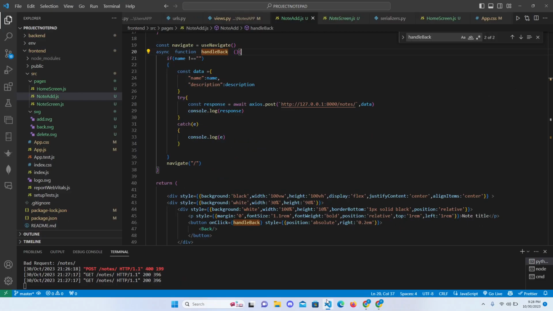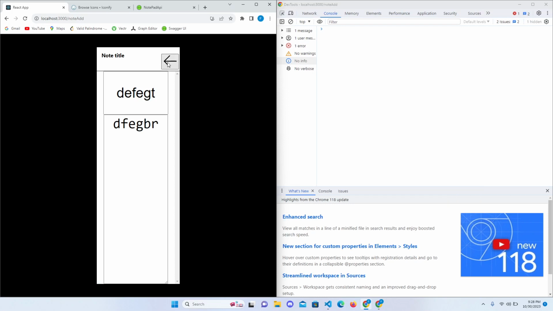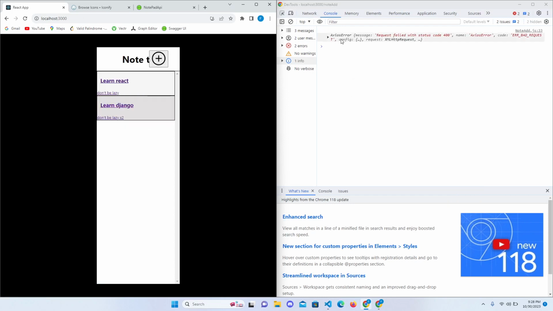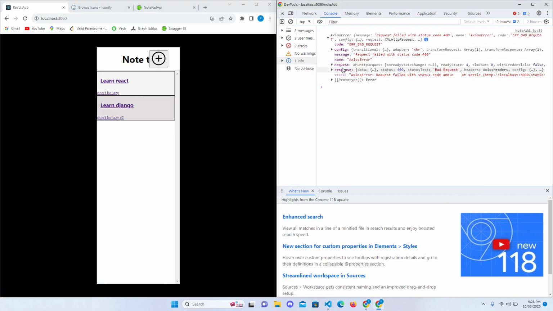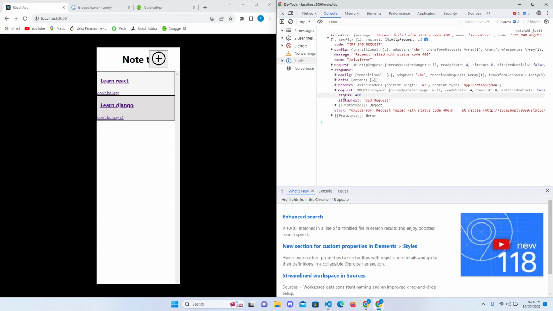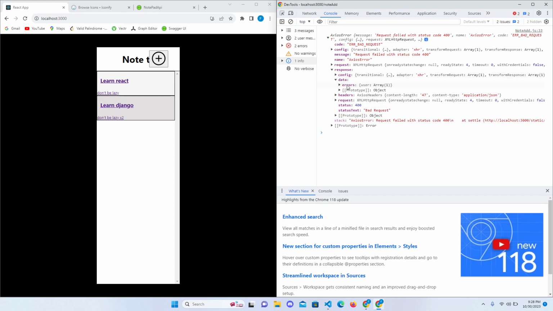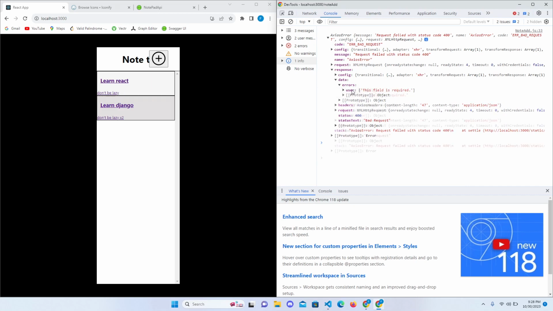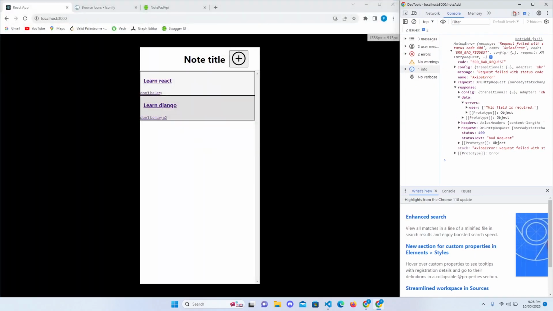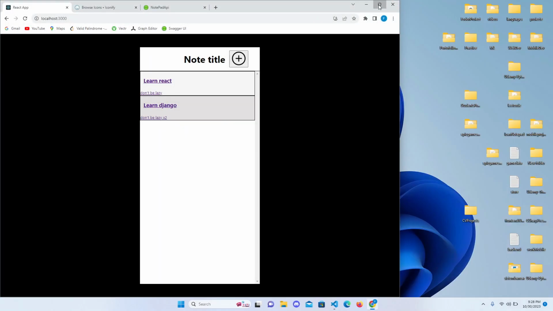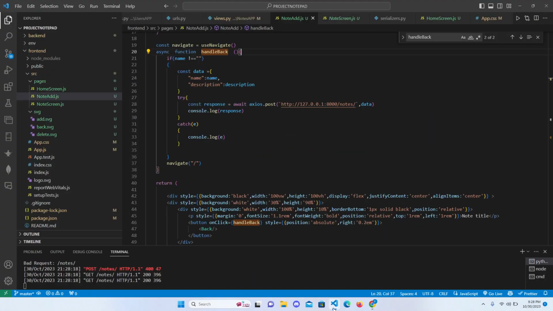Because if we are consoling the response, so click back and we got an error. Amazing. The response is 400 bad request. I think it's because we haven't offered the user that needs to have this node. So we can expand this a bit more.